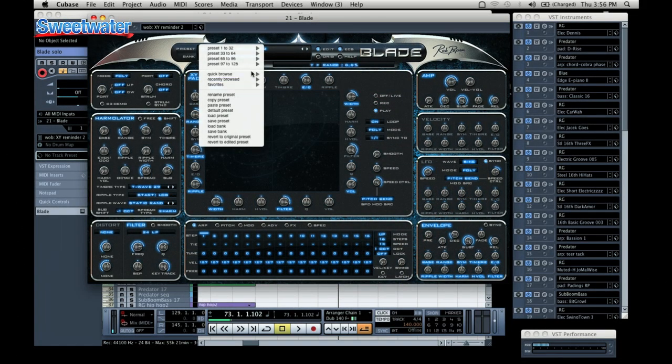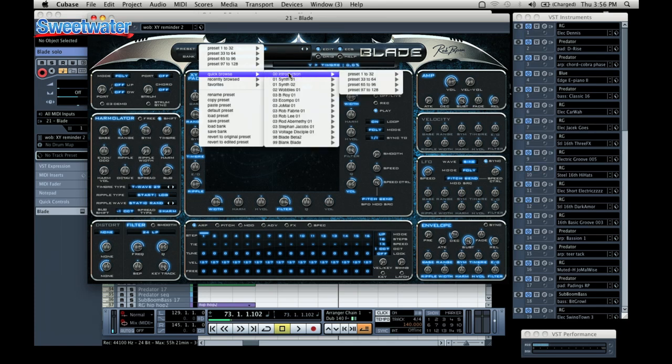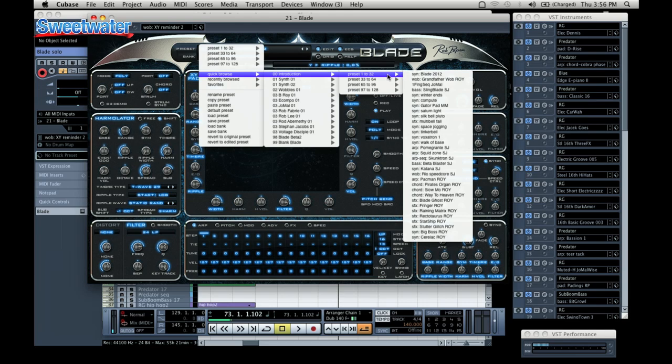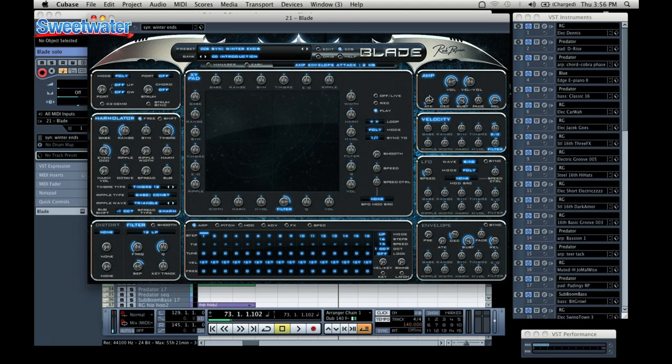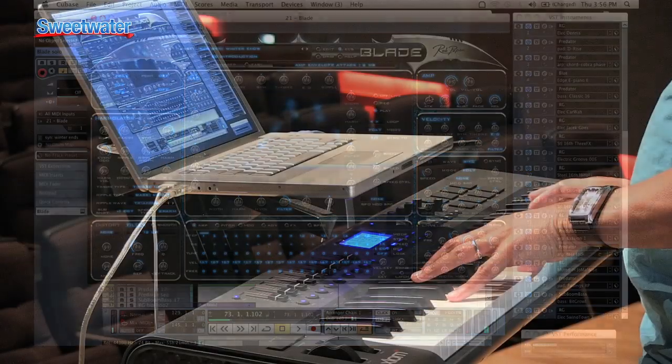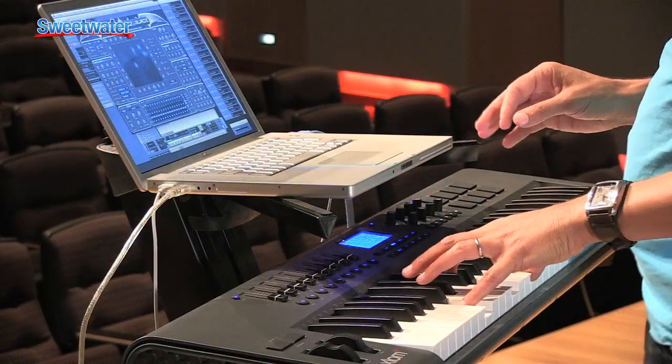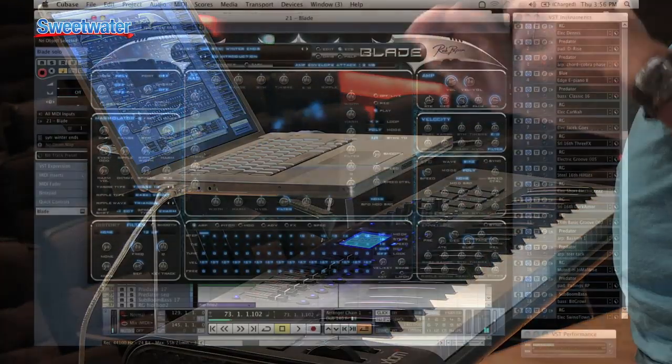Well, let's take another preset to show you how versatile Blade is in terms of presets. By the way, Blade also has this quick browser, which allows you to browse through all the presets. Well, this is more a synthesizer sound. And you can see all these moving dots.